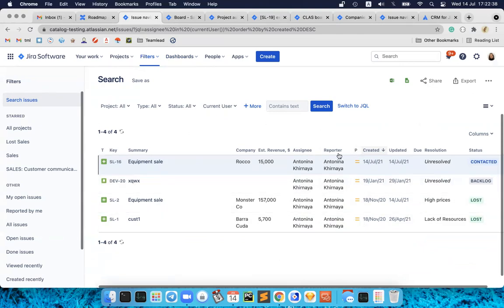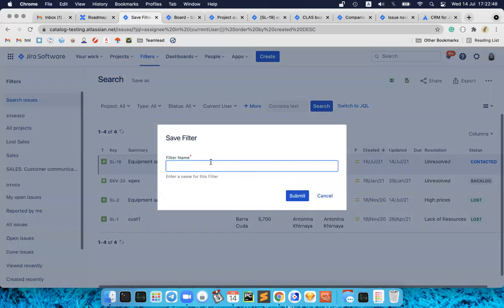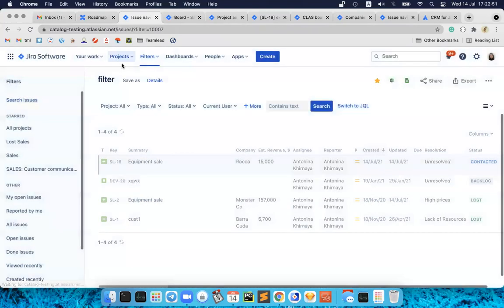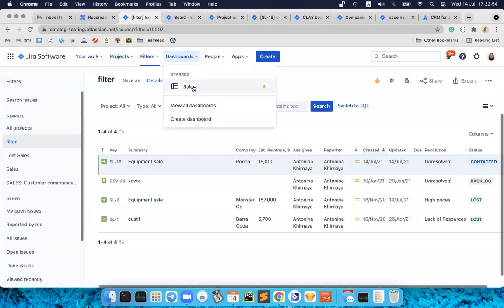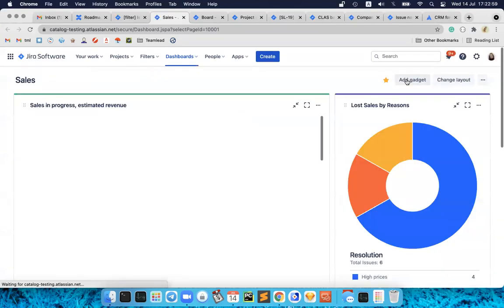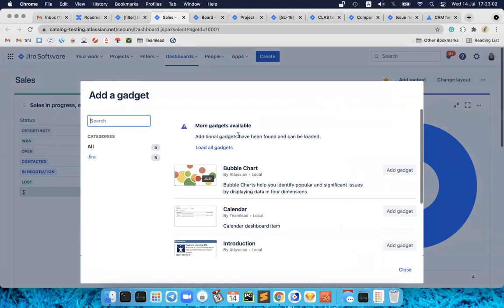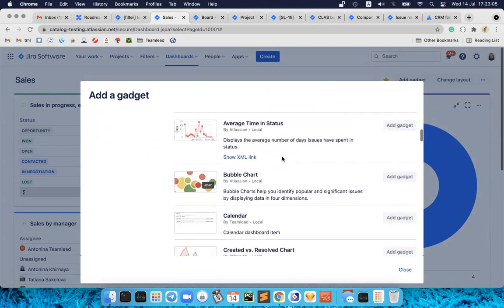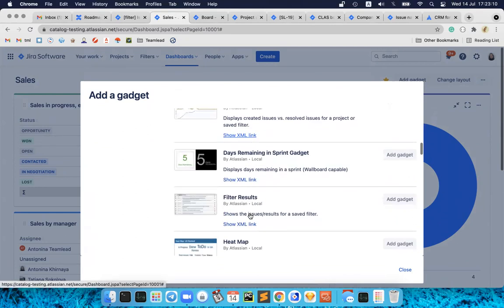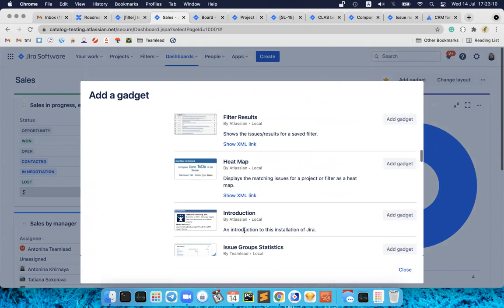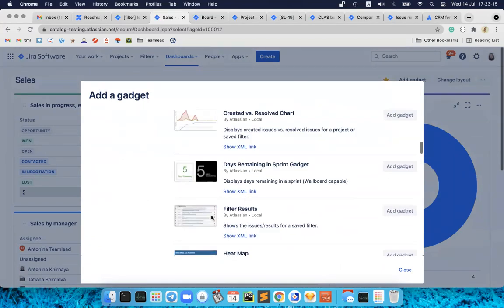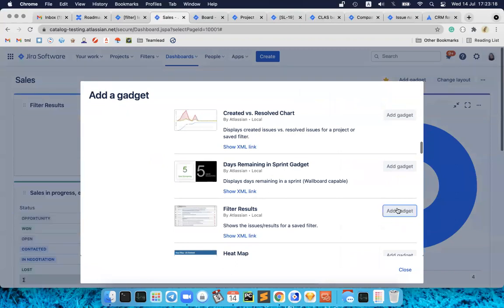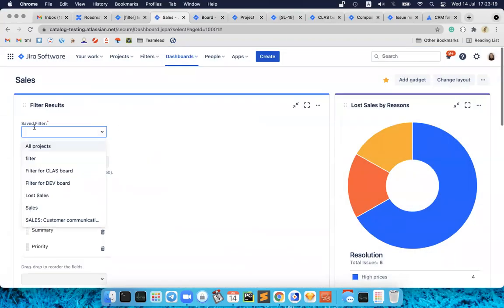And here is a kind of dynamic report. If I save this filter, I can use it in plenty of dashboard gadgets and reports. They are mostly based on a filter. Jira itself and many apps provide you a number of different reports. You can see it in your Jira, and you can just specify the kind of report you need. This one, filter results, is pretty nice, so you can just select a filter.